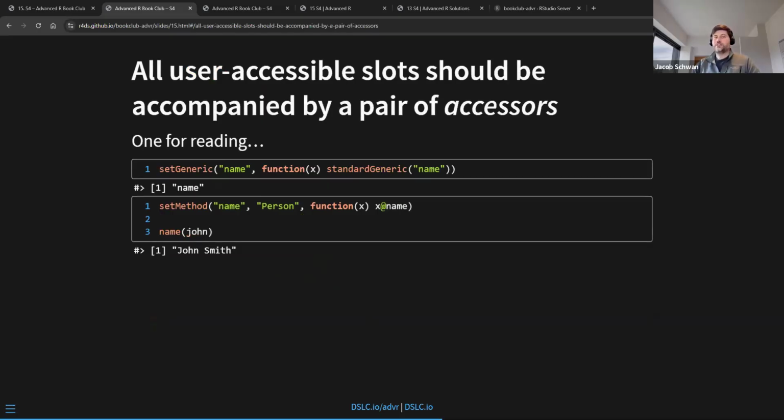All user accessible slots should be accompanied by a pair of accessors. So this goes back to his advice about not using the at or slot function directly, but creating these accessor functions. He says we should create one for reading the slot. So here we're creating a generic called name to read the name slot of our person class. And then we're creating that method to go along with it, which just calls the at name slot.